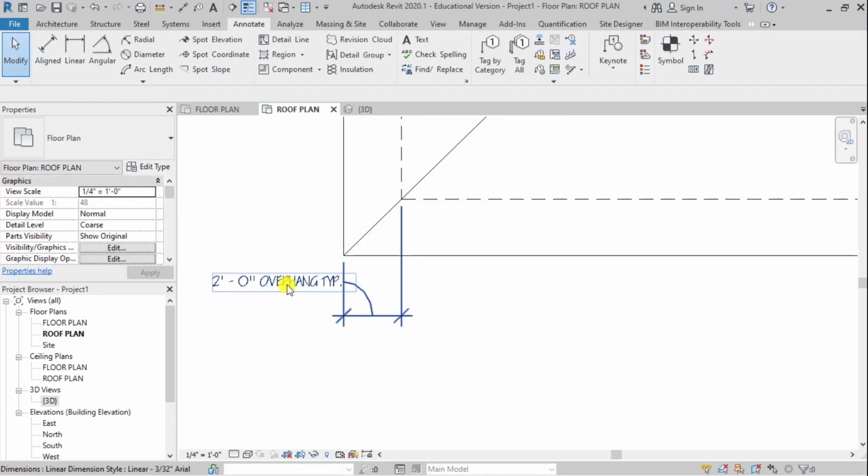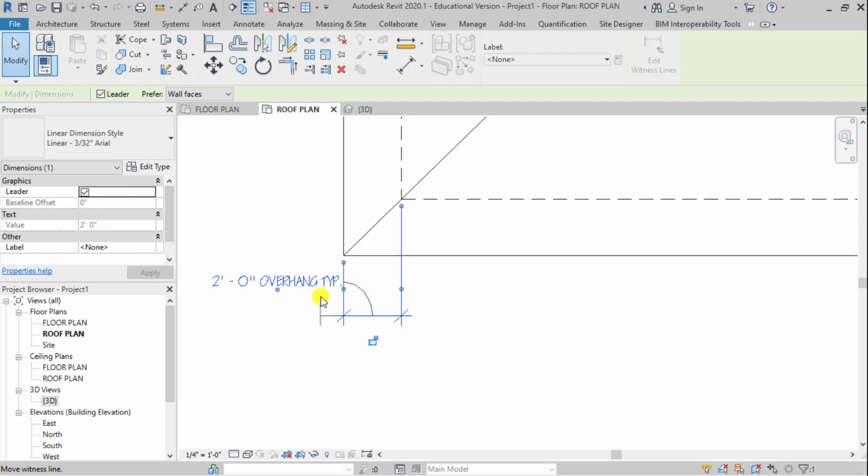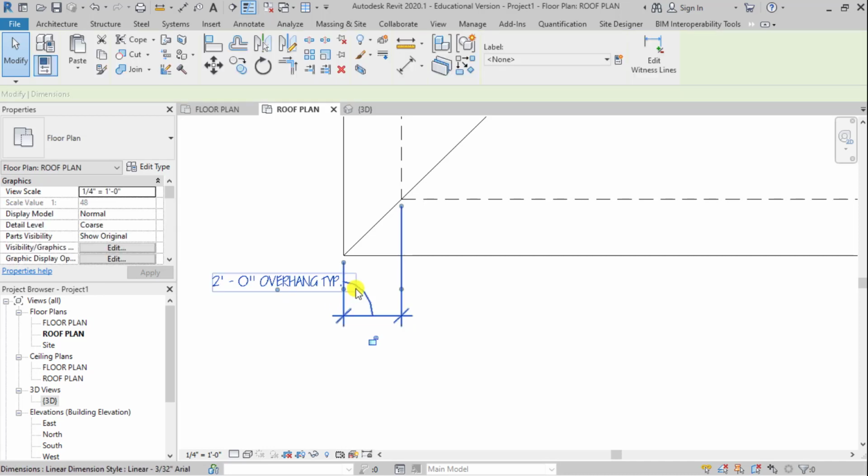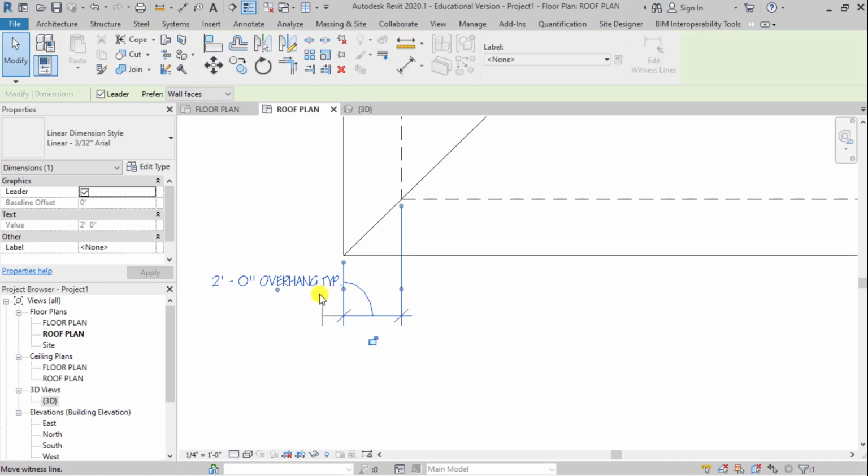And there's my note, and notice that Revit lets me get this nice little arc here when I grab my text. If I grab my text by the grip here, I can move it over, I can move it under. So just kind of make it look nice.